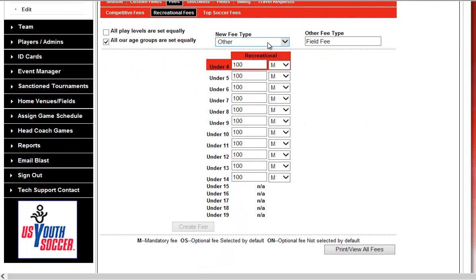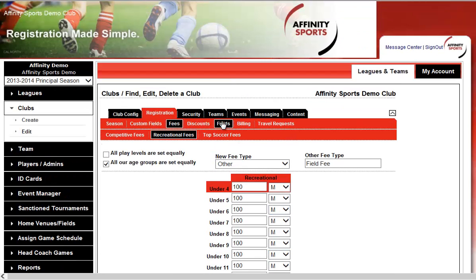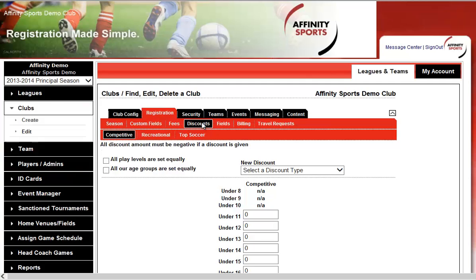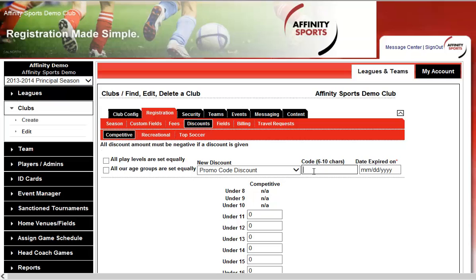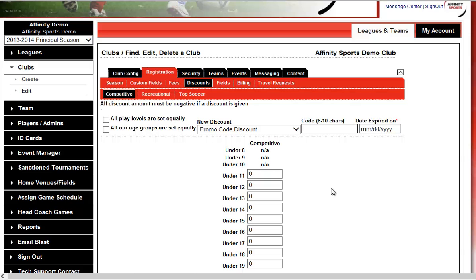So once you've created your registration fee, you would just come down and hit Create. If you offer any kind of discounts, we have sibling discounts, max family discount, promotional codes, and returning player discount. Promotional codes are really good for board members. So for example, if you have a coach or team administrator and you want to give them a discount on their child's registration, you can set up a promo code and distribute that out to that family.